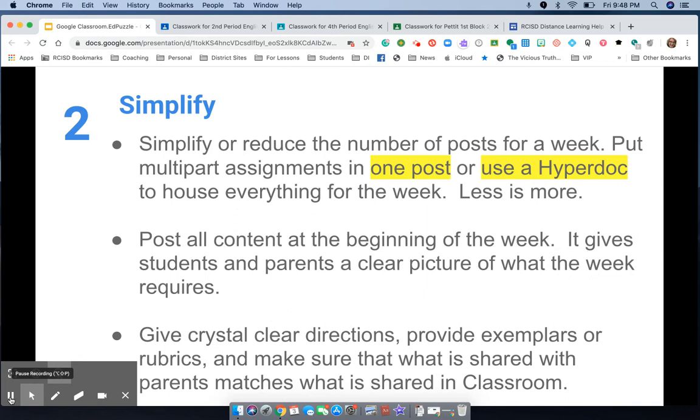Be sure that you're posting all of your content at the beginning of the week. It gives students and parents a clear picture of what the week requires. Don't start posting things throughout the week because there is not the requirement that the students work Monday, Tuesday, Wednesday, Thursday, Friday. Families have the option to organize their week on their own schedule.